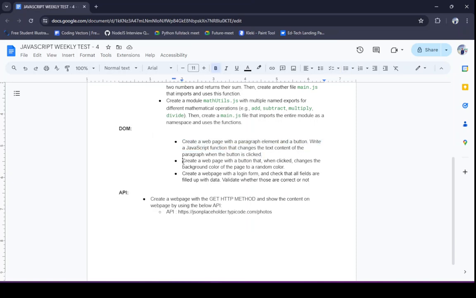Next, we have to create a web page with a button. Whenever I click on the button, it should change the background color of the page to a random color. So what it is saying is, we have to create a web page with the button, and whenever I click on the button, it should change the background color randomly. That's how the second question is.